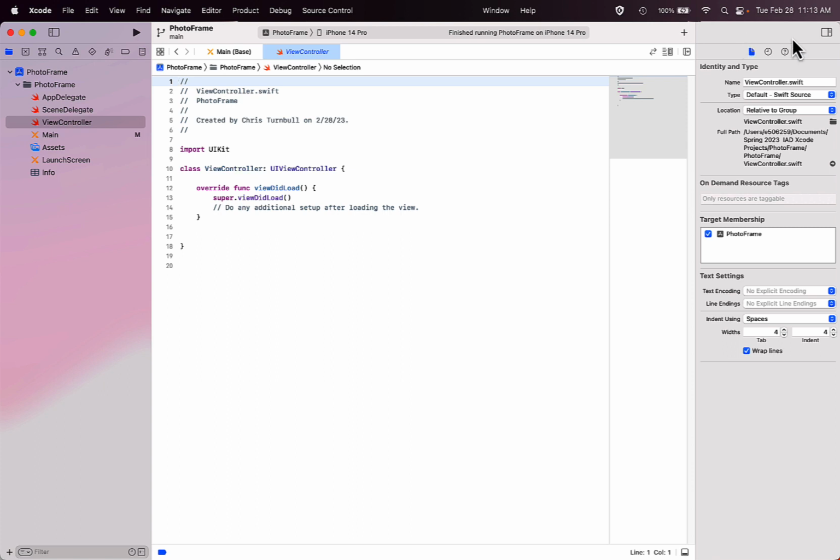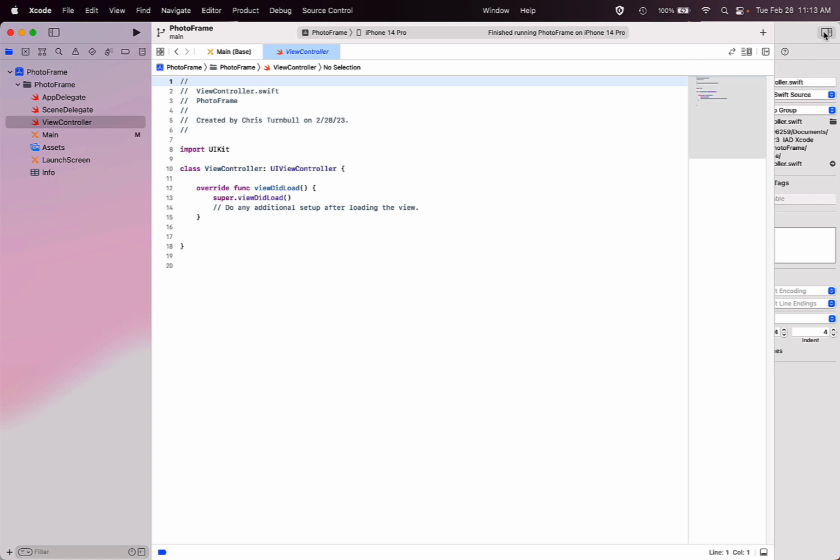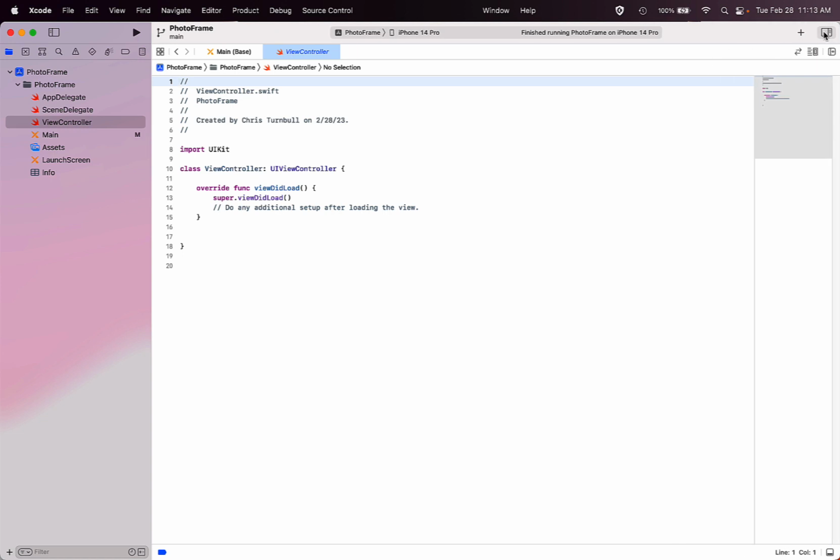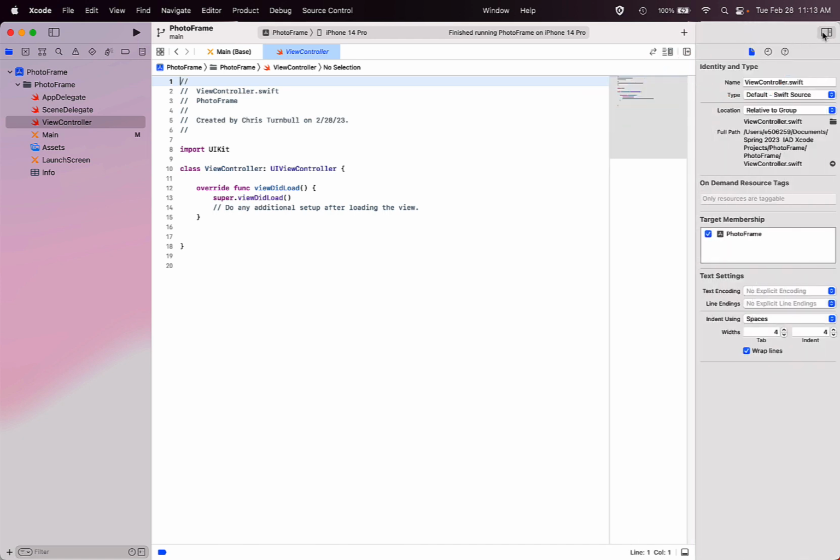Same thing for the inspector panel over on the right side. If I need more space, I can click on this button to hide the inspector panel. And when I'm ready to use the inspector again, I can click on that button to bring that inspector panel back again.